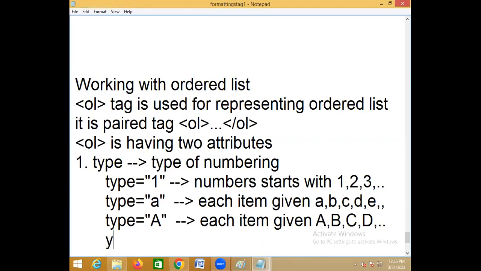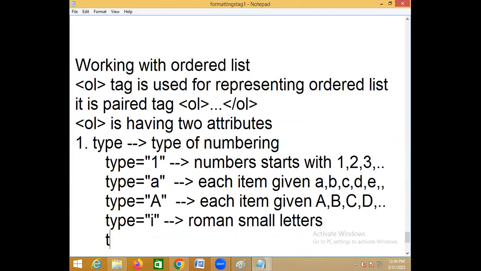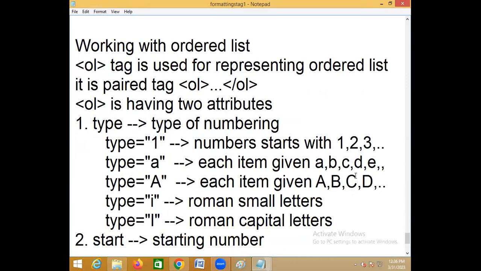If I say type equal to small i, this is Roman numerals in small letters. Then type equal to capital I, this is Roman numerals in capital letters. So small letters, and one more is capital letters.